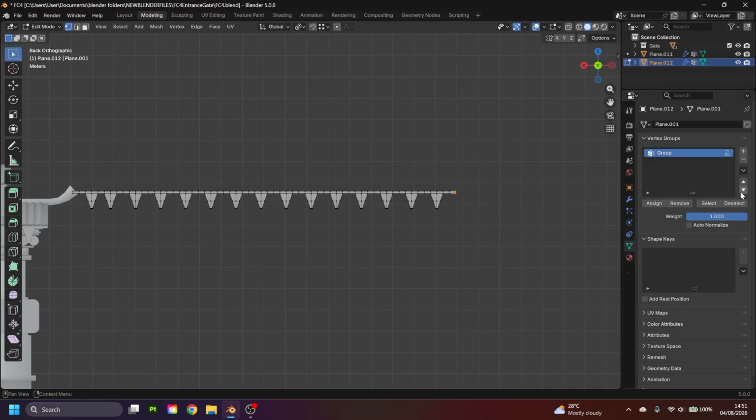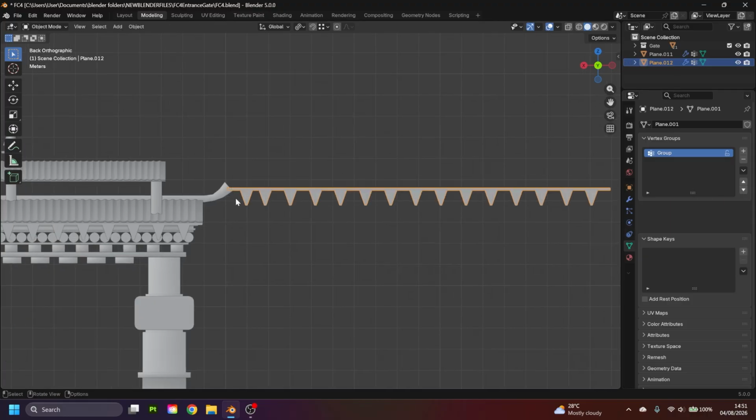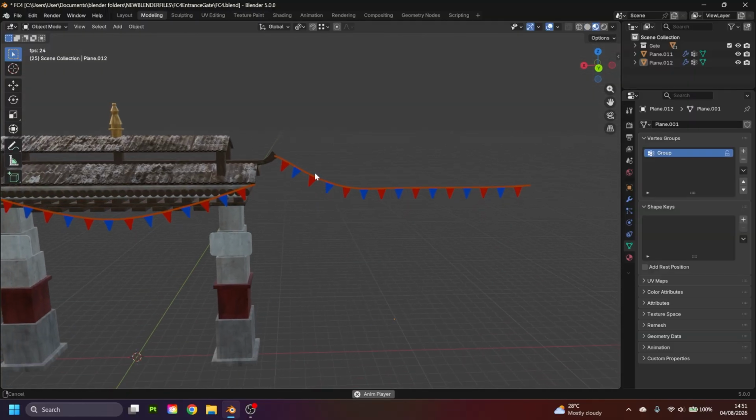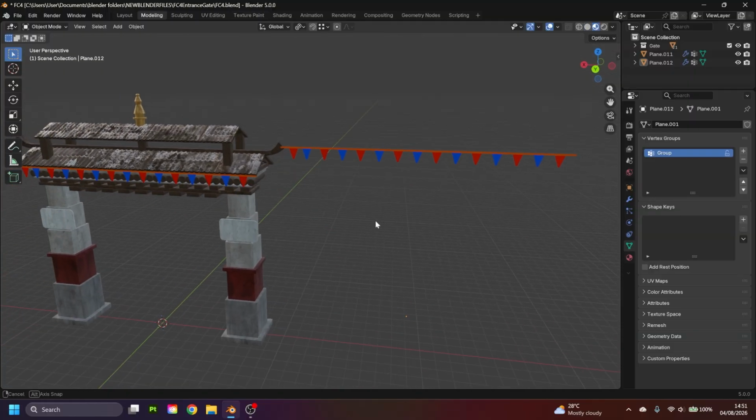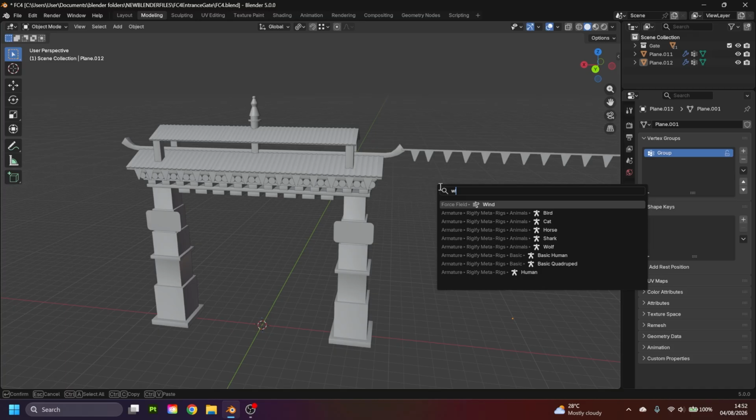And I'm actually on this one going to remove the group here. So if I select these vertexes and deselect, or remove, sorry, and if I select, you can see we've only got these ones selected. So normally that's just going to fall straight down, right? Just like that. It's a bit boring. But to go back to frame 0, what I can do is add a wind.